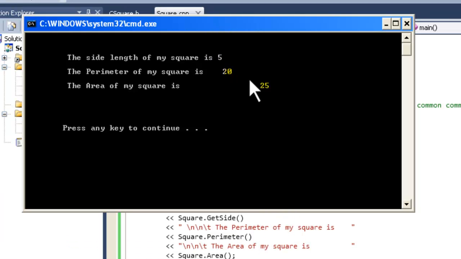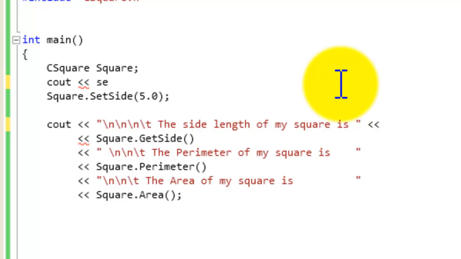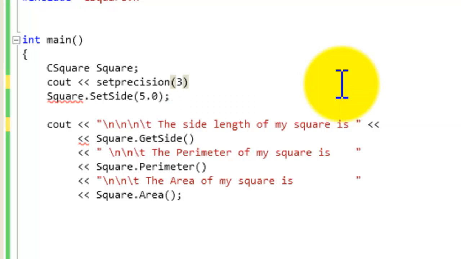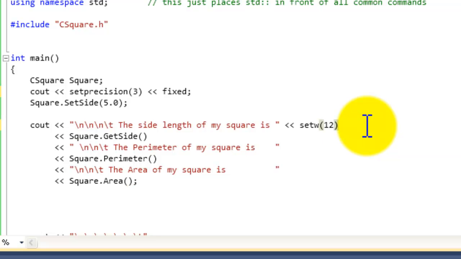Okay, so look at how these are aligned. I don't like how they're aligned. So we're going to fix this. So these all are right justified and they all line up neatly. And we'll make them have 3 decimal places. So let's go ahead and do that. First thing is right here after C square I'm going to type C out. We're going to type C out set precision. So precision up to 3 decimal places. That has to be a whole number. And then we're going to make it fixed so it doesn't change. Now we're going to set the column width. Set width. Let's make the column width 12 units. So that one's set. Now I'm just going to go ahead and copy this right here. And I'm going to add it to the rest of them.